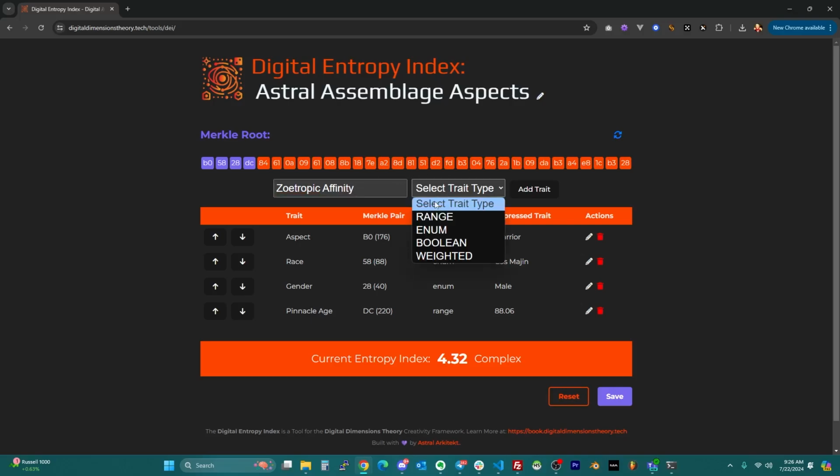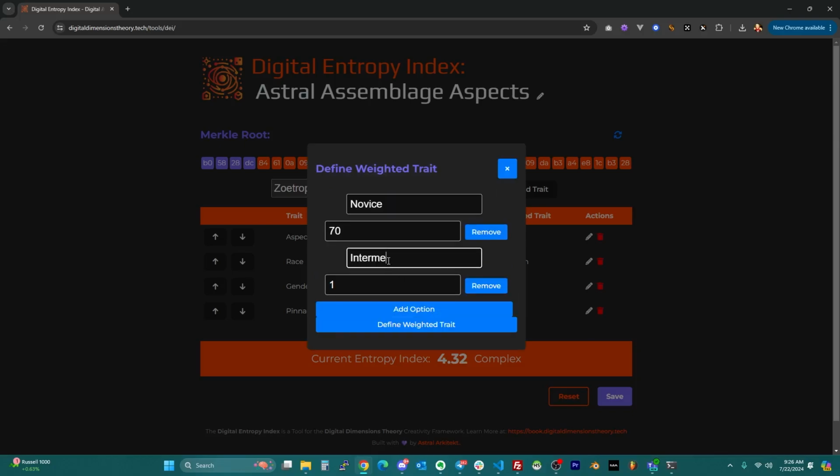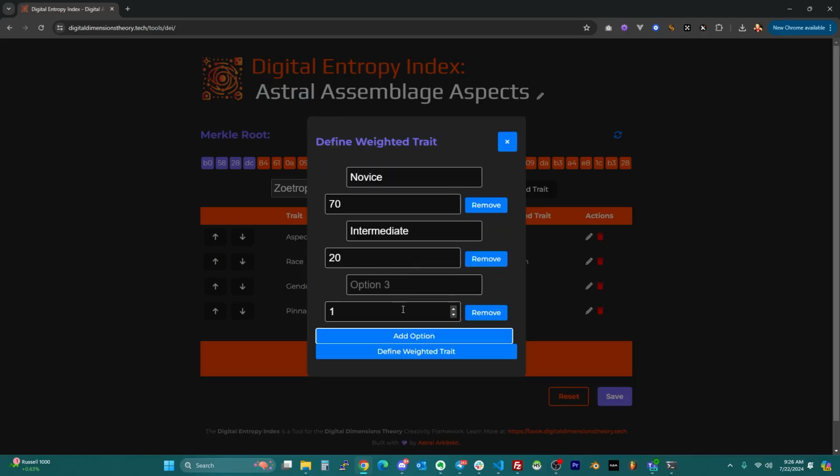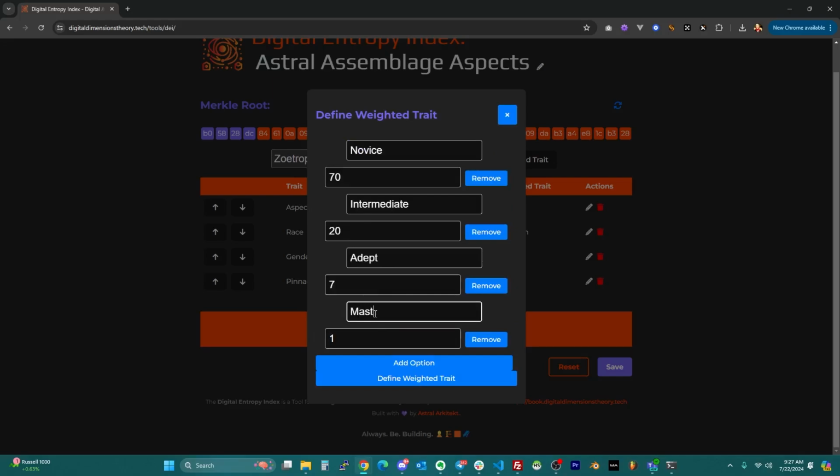And that is going to be weighted, okay? And I'll show you how this field works. So the way a weighted works is you have your options, like we'll have novice being the most common, occurring 70% of the time. Then we'll have intermediate, which occurs 20% of the time. Then we'll do adept, which occurs 7% of the time. Then we have master, which occurs 1% of the time, or 2% of the time, rather.